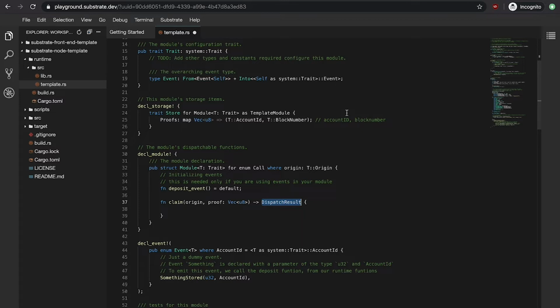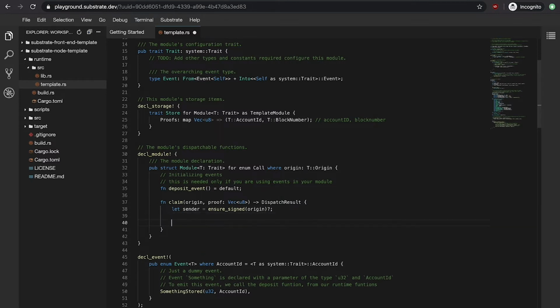Next, let's verify that the incoming transaction is signed and store who the caller of this function is. So let sender equals ensure_signed, which is a special function, put in origin. We're ensuring that the origin is signed. Ensure_signed is a free function that you get from the system module. It checks if the transaction is signed, and if it fails, it errors out and returns an error for the dispatch result. And if it succeeds, it'll return the sender address that's now being saved in the sender variable.